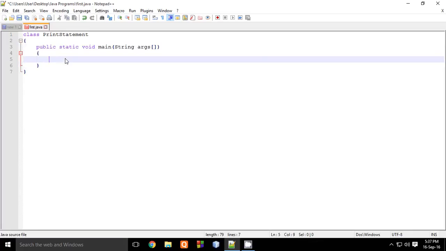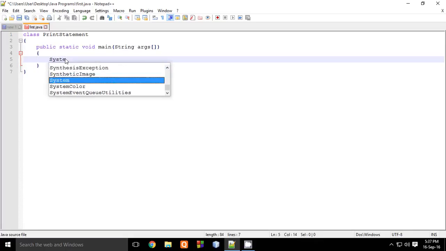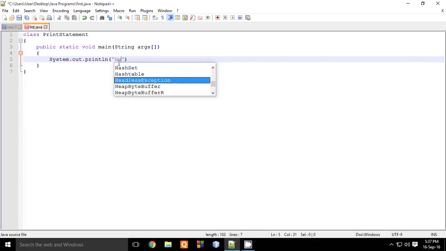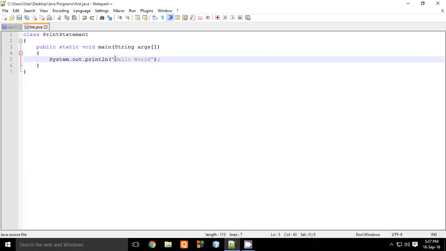And if we want to print anything in the output screen, the code which we use is System.out.println, and two simple brackets and two double quotes. Whatever we write inside these two double quotes is going to be printed in the output screen. So if I write here hello world, and then put a terminator or semicolon at the end of the statement, what I'm going to have in my output screen is just hello world.